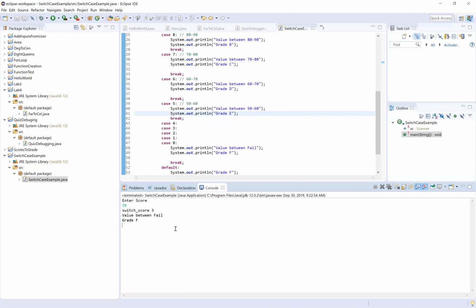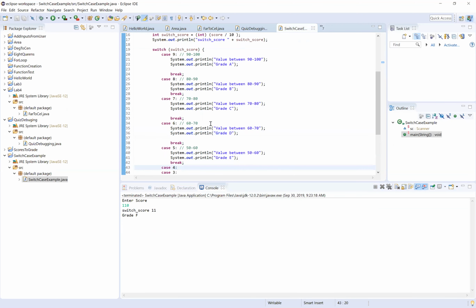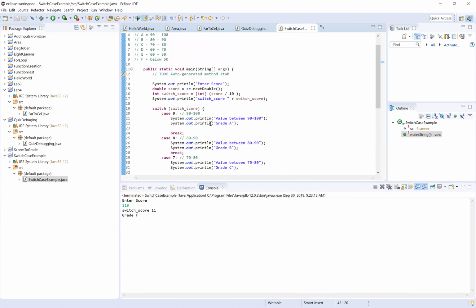Now, if I do something different, so if I put a negative score, let's see what happens. If I put a minus 100, see, it gives minus 10, which is basically grade F. Now, if I give a 110, it still is a fail. So we need to fix that. So let's see. If I try 110, what does that mean?